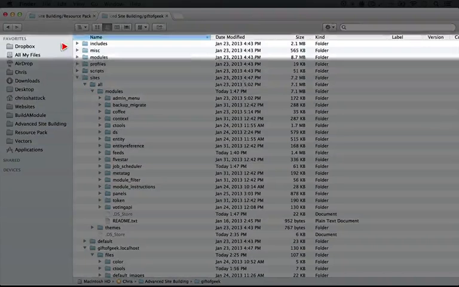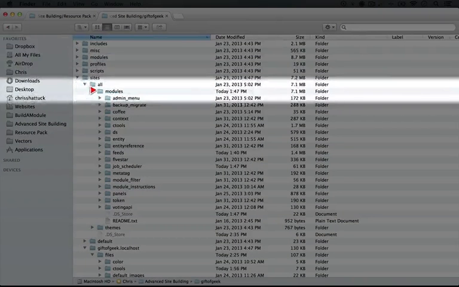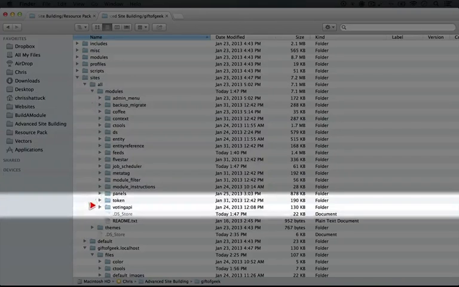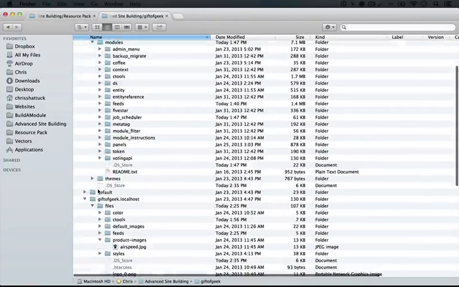So I'm going to jump over to the Drupal installation here. You can see our list of folders. Here's all of our modules that we've installed. Man, this is a lot so far. You've made a lot of progress.